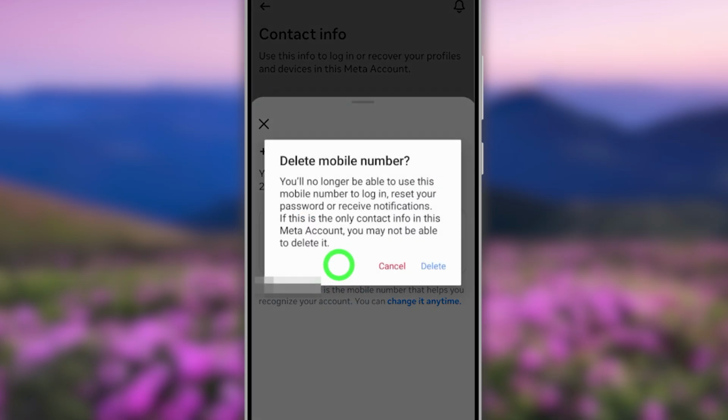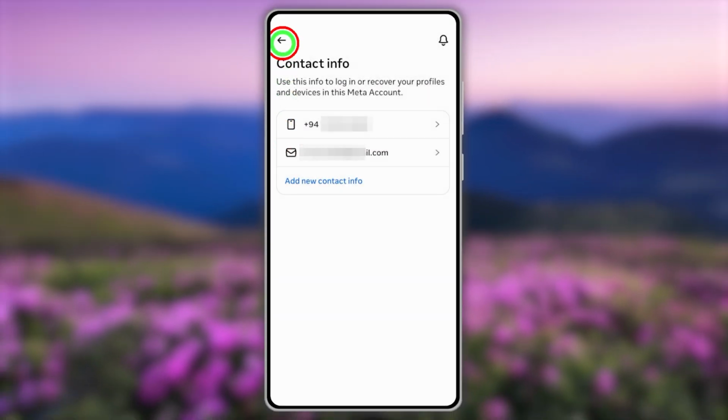Like you see in the video, just tap on this pop-up window. This is the first method. I will show you an alternative method.